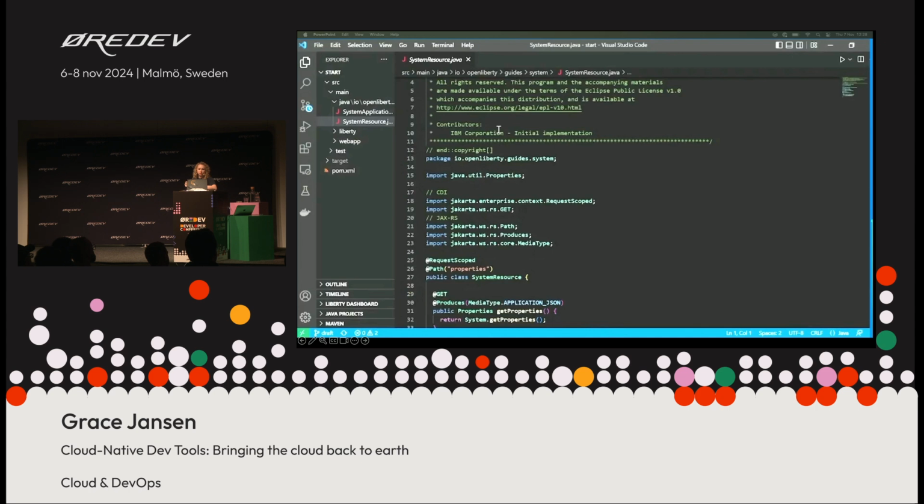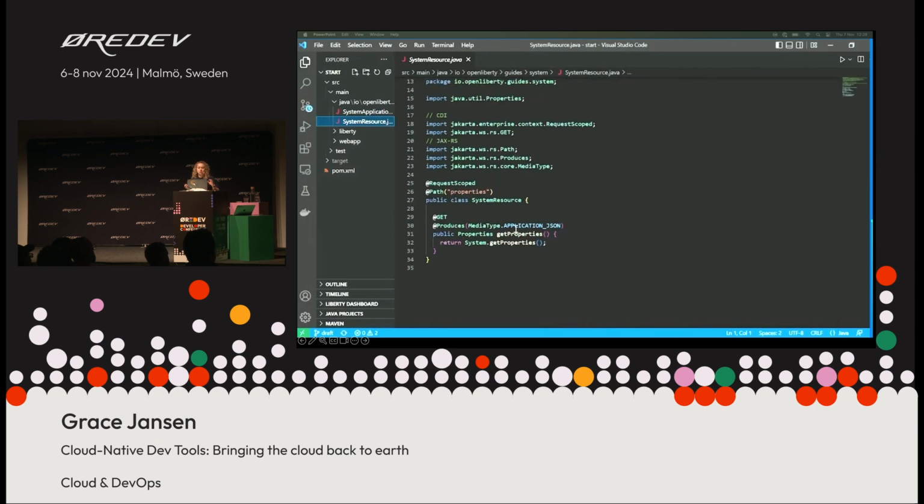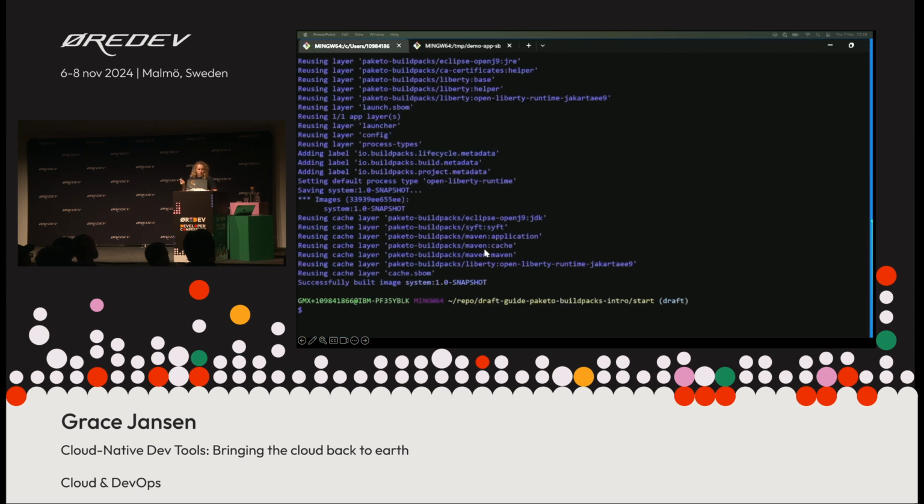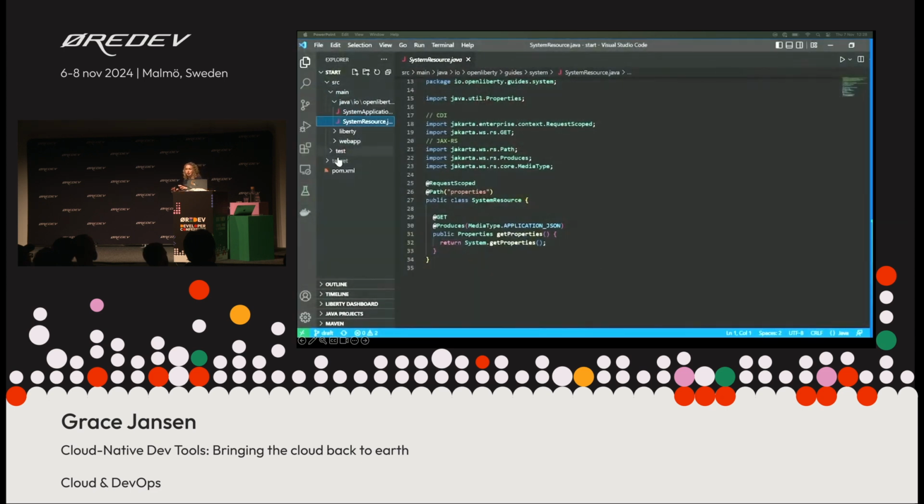I do have a demo for this, and I think I've got time for it. In here, I've got a very simple application. It's just an application that's got a system microservice, and it basically just scrapes my system properties. So super simple stuff. We're going to very quickly build my application. Right now, I just want to point out that we have no specific config in the application for Paquito currently. We've just basically got a very simple application.